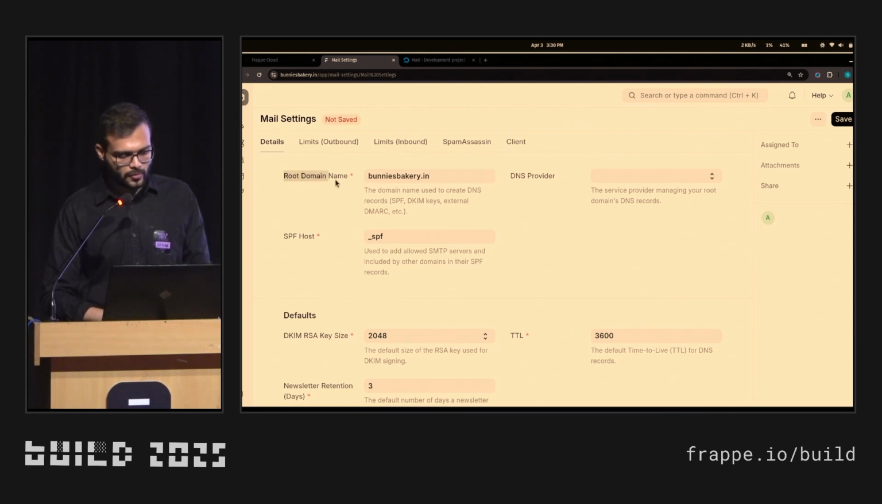So this domain is required. You can consider this root domain name as the domain where you want to run your email service. Frappe is not a tool to deploy a single email system for a domain, but it gives you a full email service. So my email service will run on this domain.